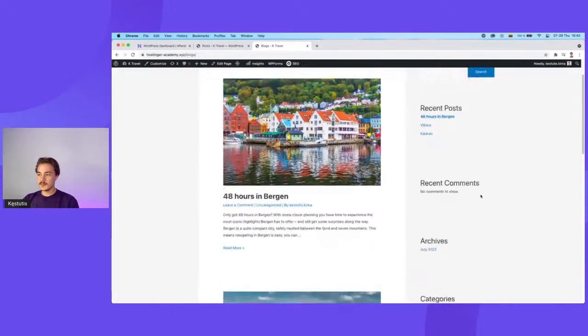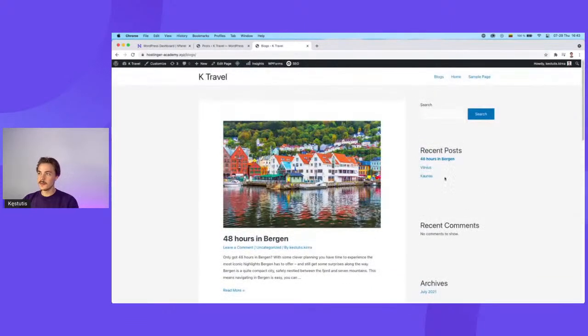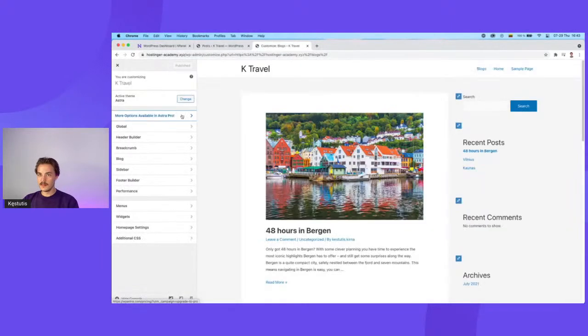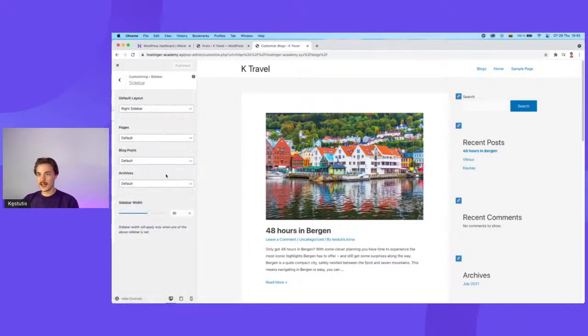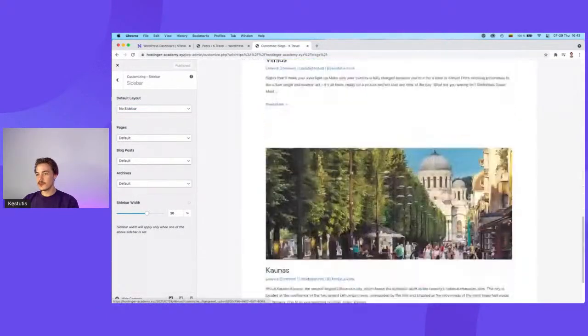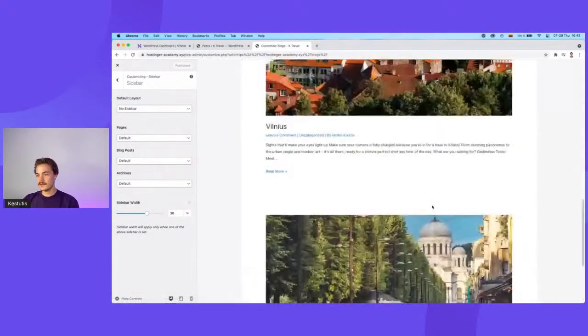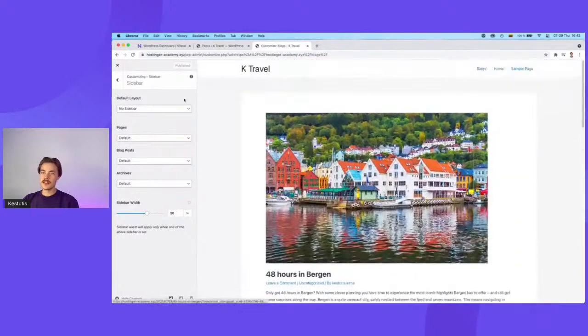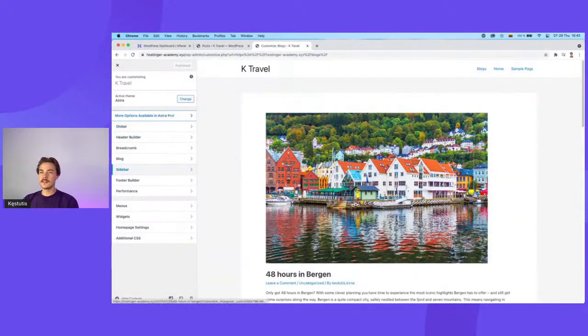Widgets are basically little pieces of information you can place on the menus, for example, right here. We can customize the page for these widgets to not appear. So for example, sidebar, default layout uses the right sidebar. We can use no sidebar, publish it, and here we go. Gives it a bit more of a clean look. But that's not the only thing you can do.